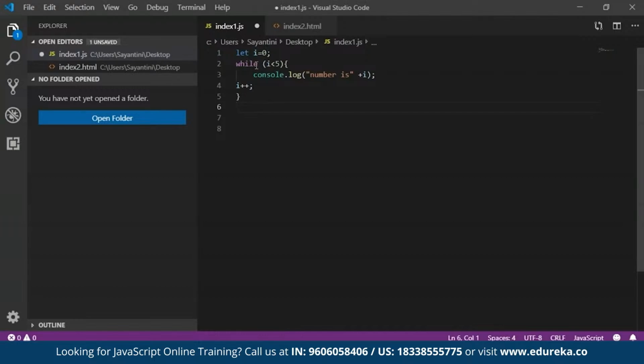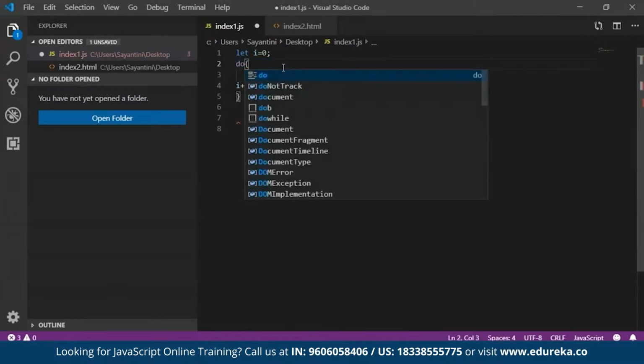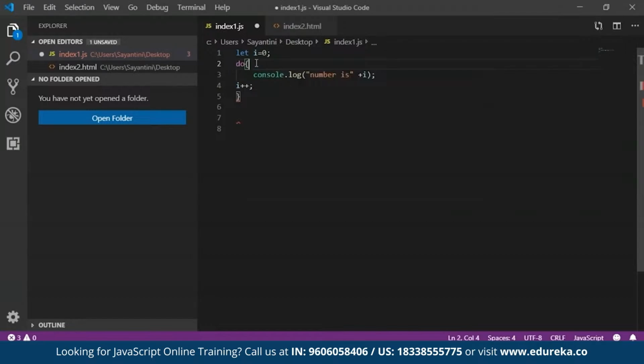So in case of a do while loop, the condition comes a little later. First we declare the variable, and here we take our do loop, and inside the curly braces we give our output. So we have our output as "number is", and we concatenate the value of I, and then we increment it as I++. Now once we're out of this loop, here we will be adding our while loop.